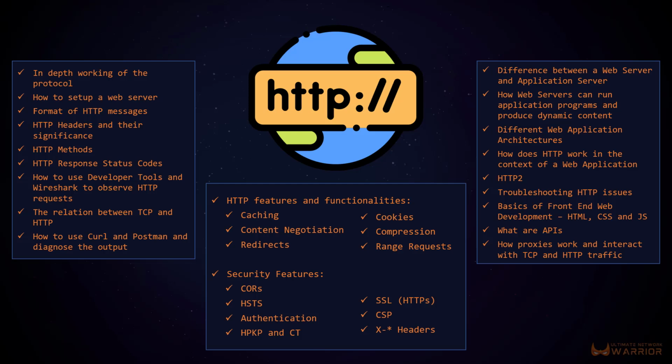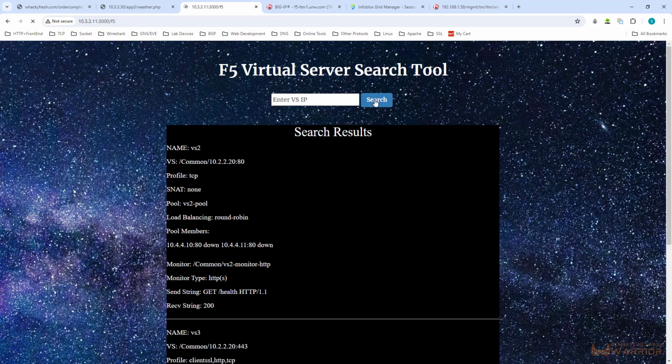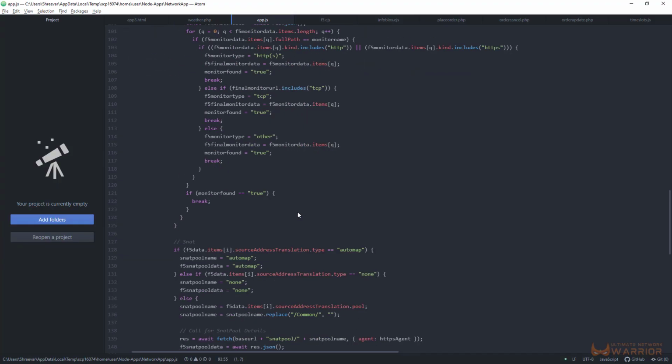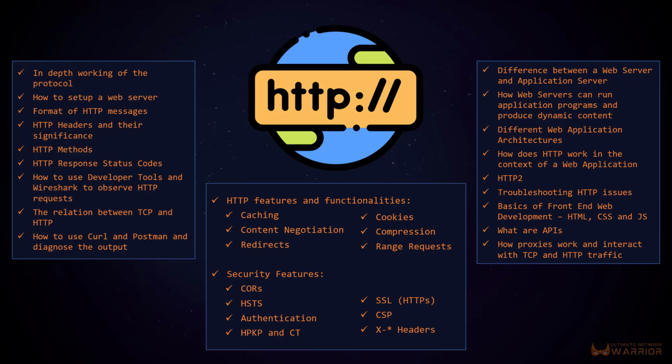There is another one on APIs. This lesson explains everything about APIs in the context of HTTP. I will show you examples of how APIs can be leveraged to do some automation on network devices such as F5 load balancers. There is a bonus lesson on how proxies work.